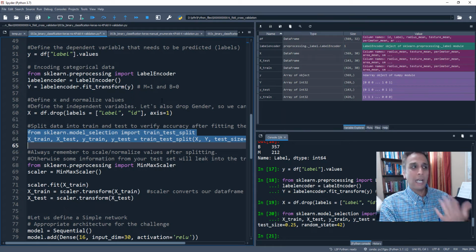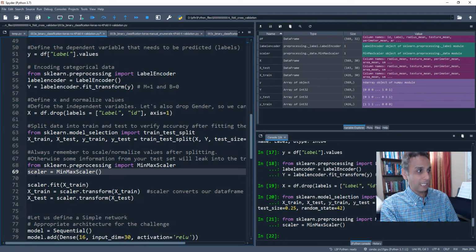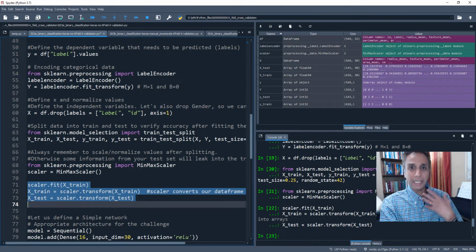Now that it's split, I'm ready to apply min-max scaler to this data. And you know how to do that. From scikit-learn pre-processing, import your min-max scaler, you define a scaler object, and you fit the scaler object on the data, and then you transform respective data sets using this transformation function. So let's go ahead and fit and scale the data. So now the data is transformed and it's pre-processed, it's ready.